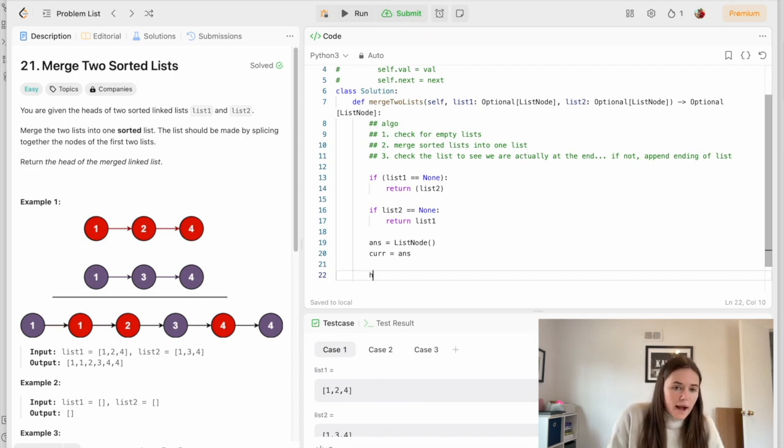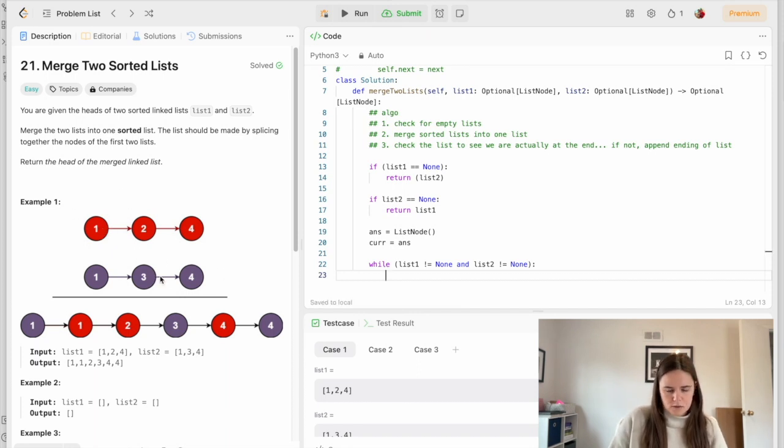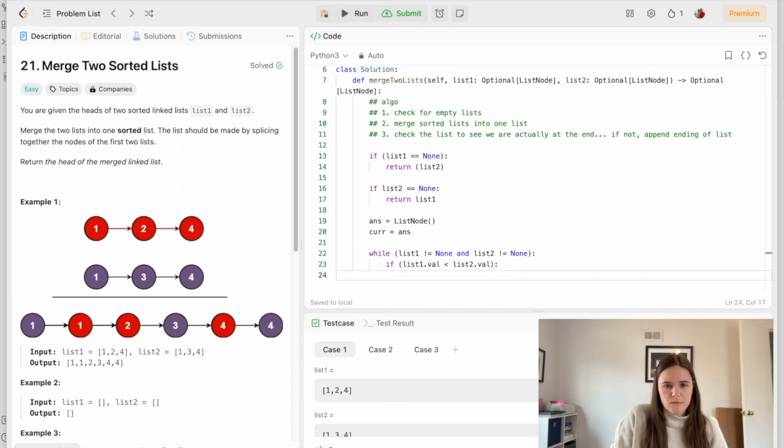So now our actual algorithm. I'm going to choose to do a while loop, but there are many other ways to do this. I'm going to say while list 1 does not equal none, and list 2 does not equal none. So while both lists are not empty, let's just look at this 2 and 3. Let's say this is list 1 and this is list 2. So if list 1 dot val, and how we get the value is just dot val, is less than list 2 dot val, we're going to want to merge the list 1 value into the list.